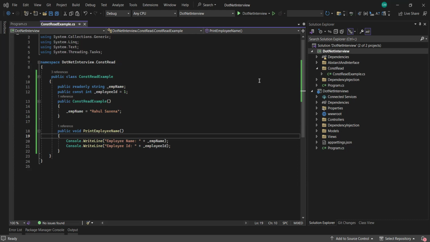Today we're going to see one more interview question, that is, what is the difference between read-only and const. When are we using these keywords? What happens when you declare a property as a read-only field, and what happens when I declare a property as a constant field? When do you have to go for that? Let us go ahead and see it in a small example.